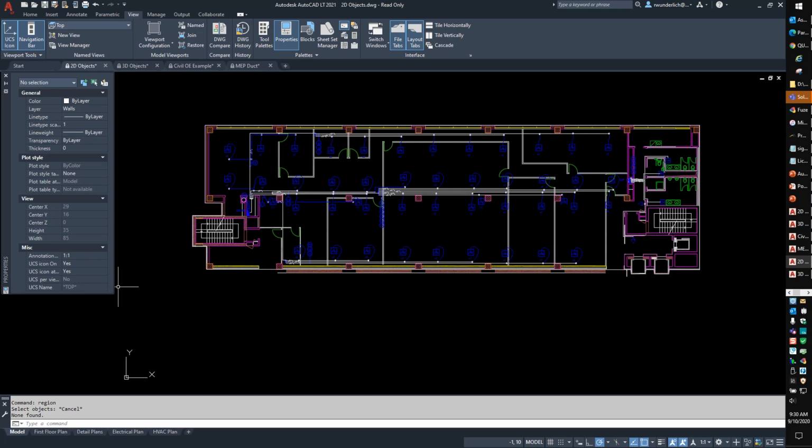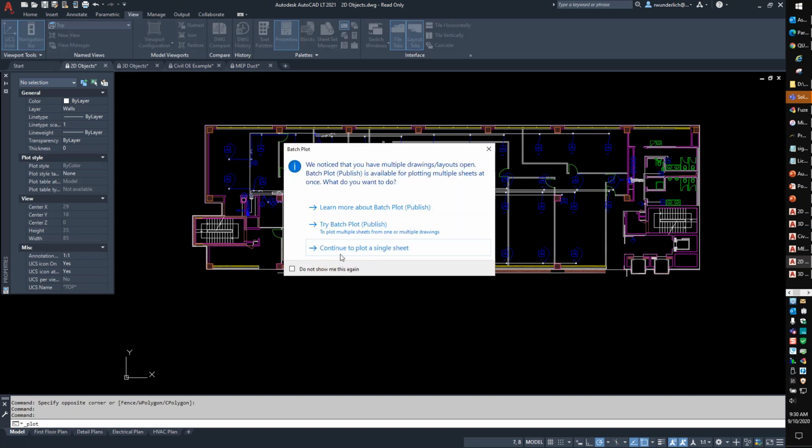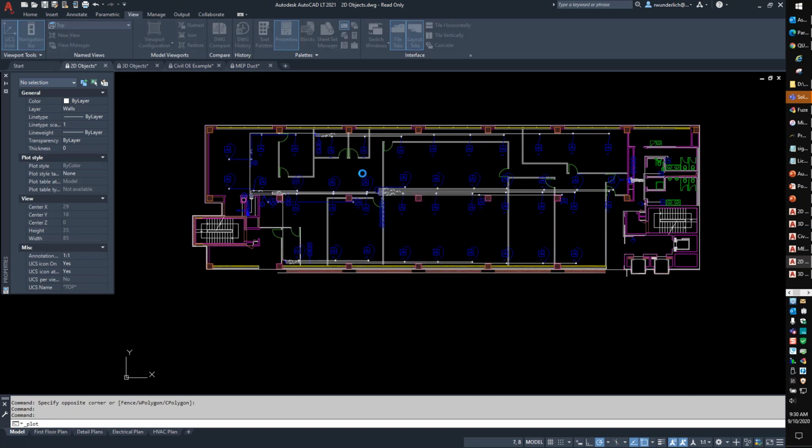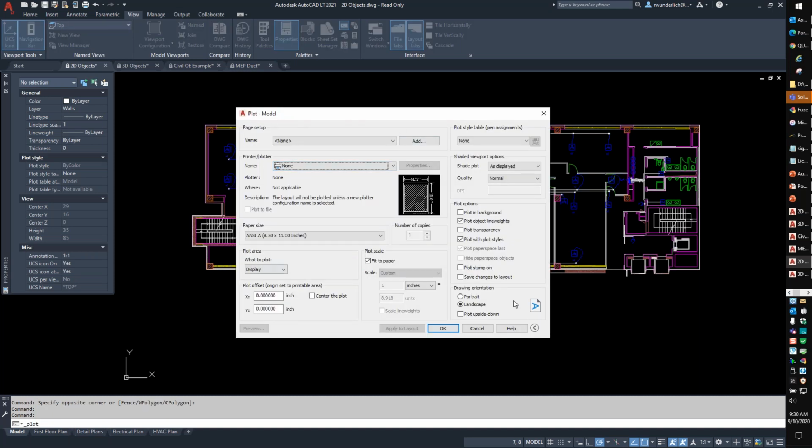Let's see, is there any difference in plotting? Nope, plot engine is exactly the same, and that has not been different for a number of years. So, plot engine here, all of the same parameters here, as well as the displayed normal. You can pick your plot styles. You can do everything in AutoCAD LT exactly the same.